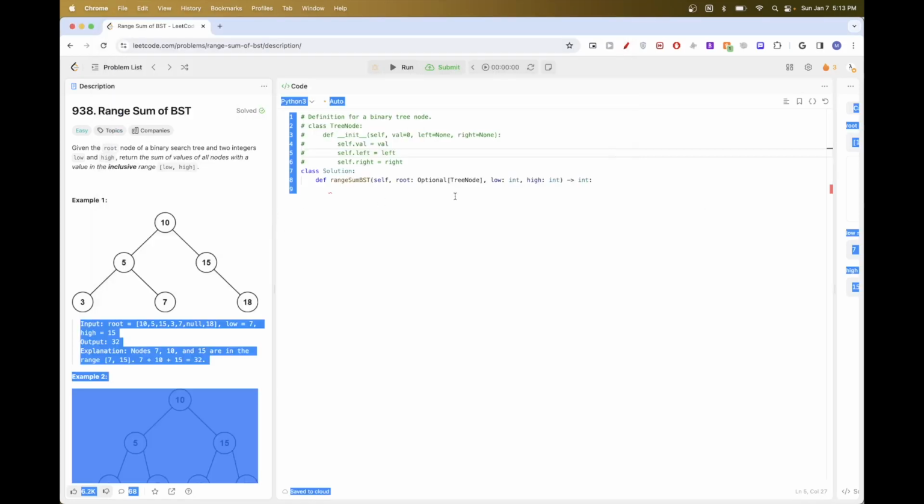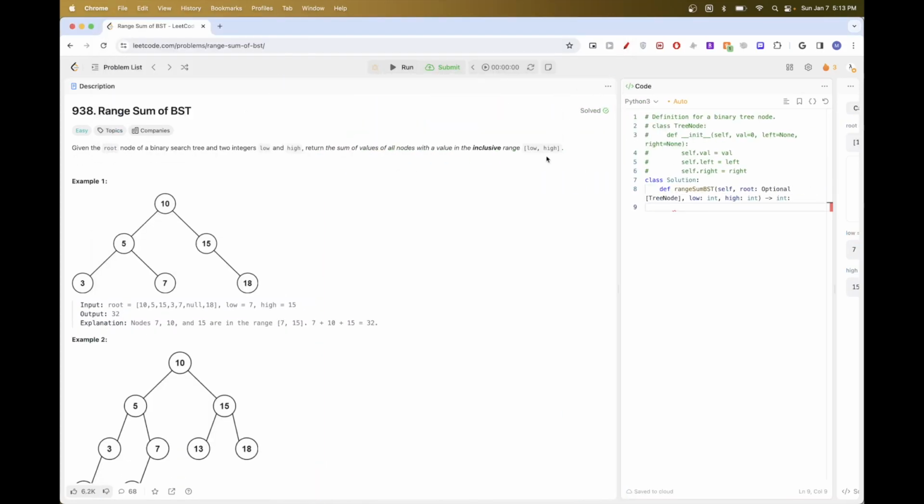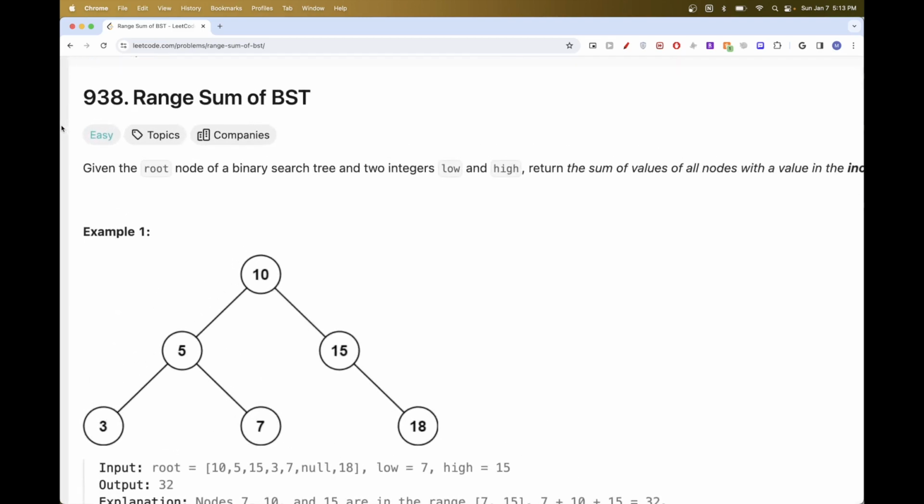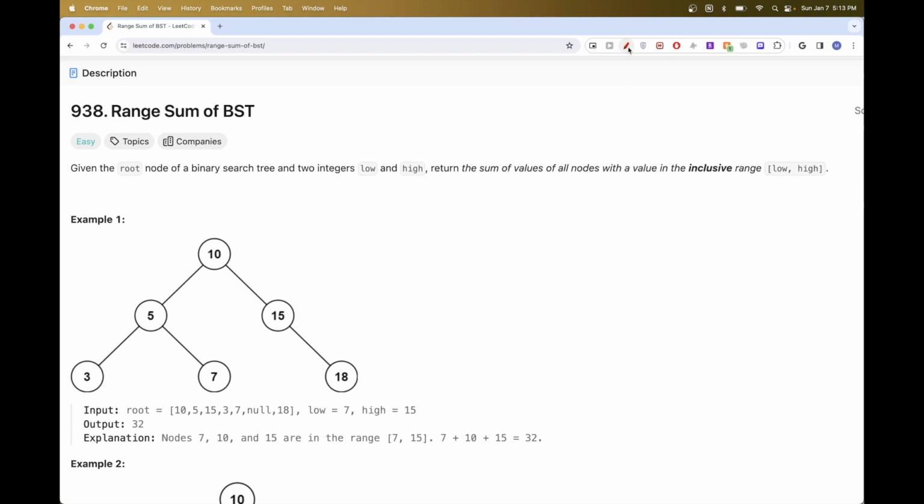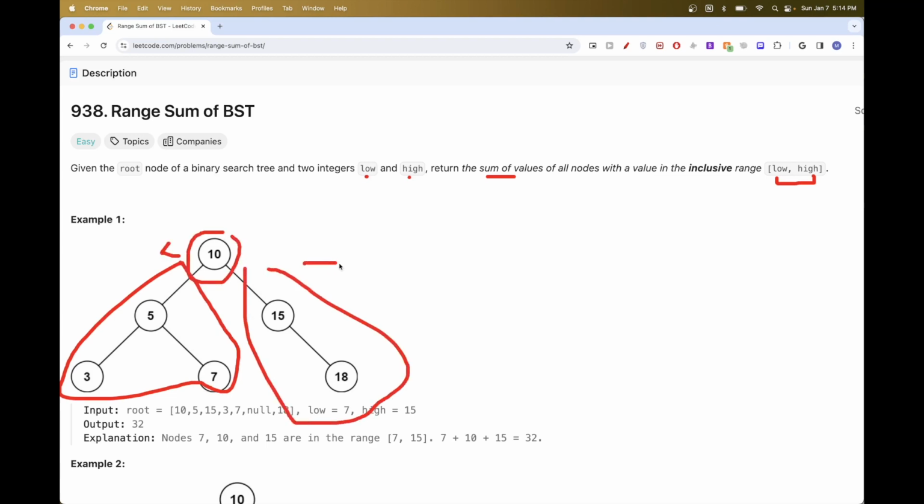Hello, so today we are going to do this problem, which is part of the LeetCode Daily Challenge, Range Sum of Binary Search Tree. So basically we have a binary search tree here, where we have two integers, low and high, and want to return the sum of the values of all the nodes with a value in this range, low to high, okay? So of course the property of a BST is that the left side is always smaller than the root node, and then the right side is always bigger.